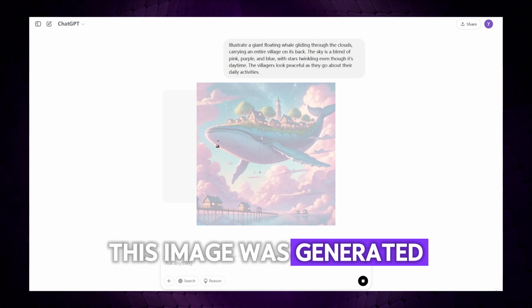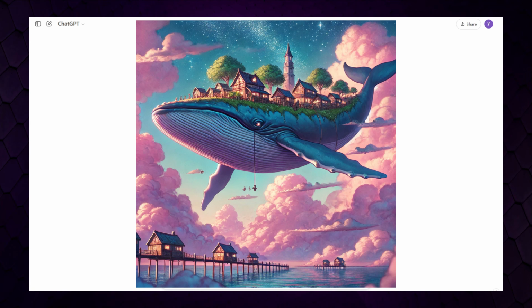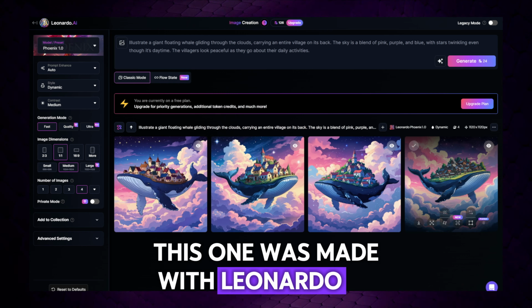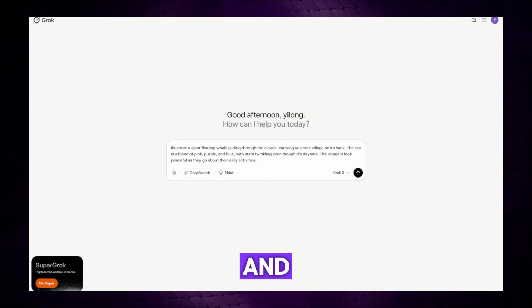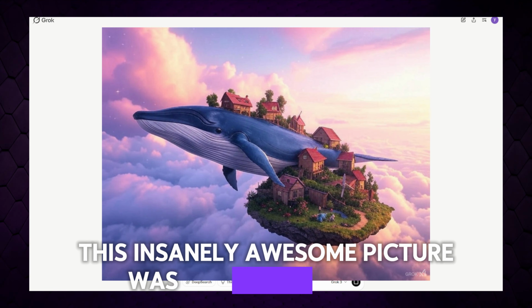This image was generated by GPT. This one was made with Leonardo.Ai and this insanely awesome picture was created by Grok.